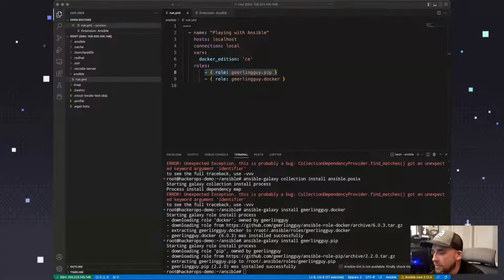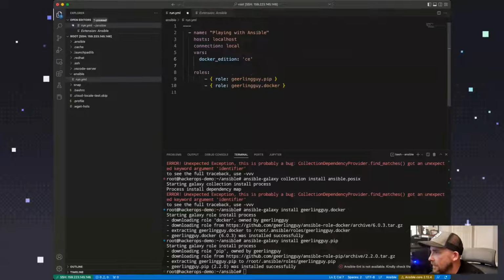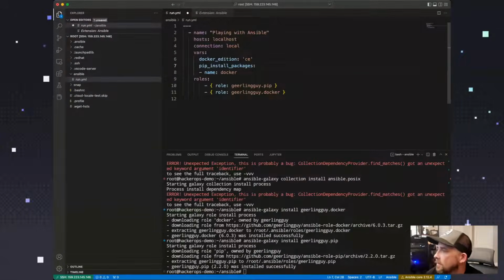The other thing I want to do is install a pip package, right? And the way I'm going to do that is with this variable. Now this is a nested variable. So I'm saying pip install packages. When this role runs, by default, it installs pip, but it doesn't install any pip packages. Pip is a Python package manager. And I'm going to have it install this Docker package, right?